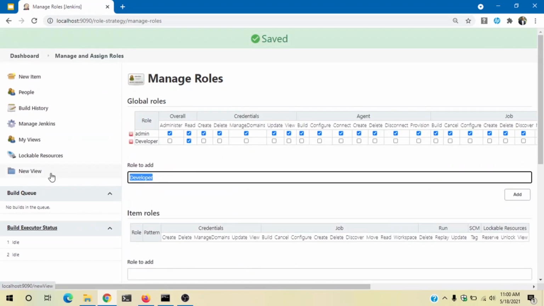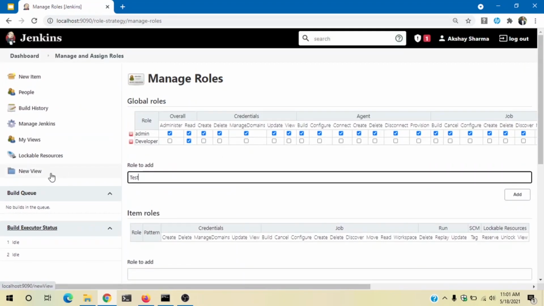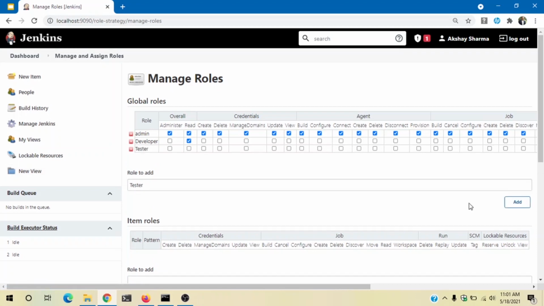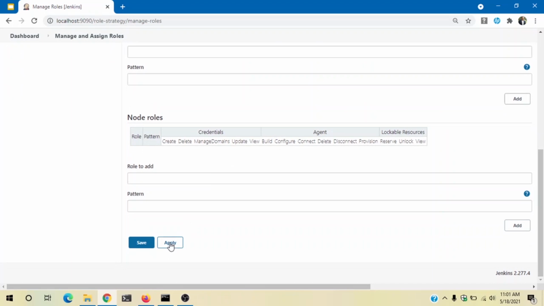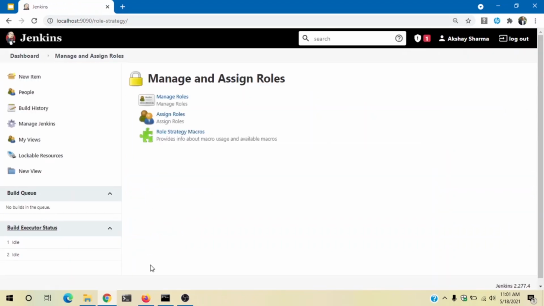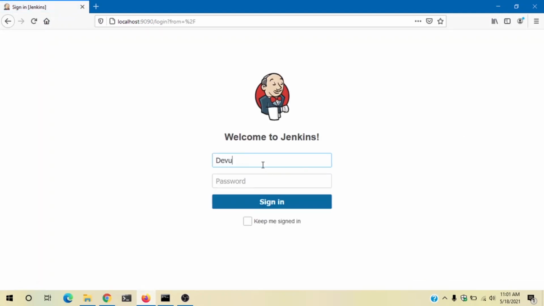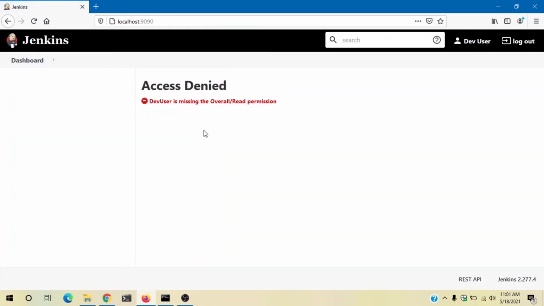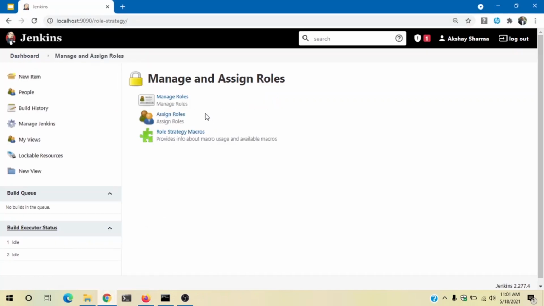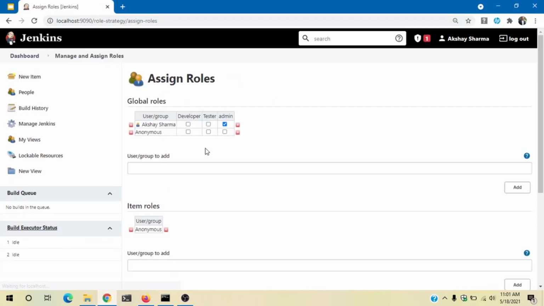Then similarly, I'm going to add one more role, which is tester role. And for the tester as well, I'm giving only global role as read role. So both the users can see only the read access. Now let's go to another browser and log in as dev user, and the password. I'm going to click on sign in, and you can see that overall permission is missing. Why is it so? We have created the roles, but we haven't assigned it.